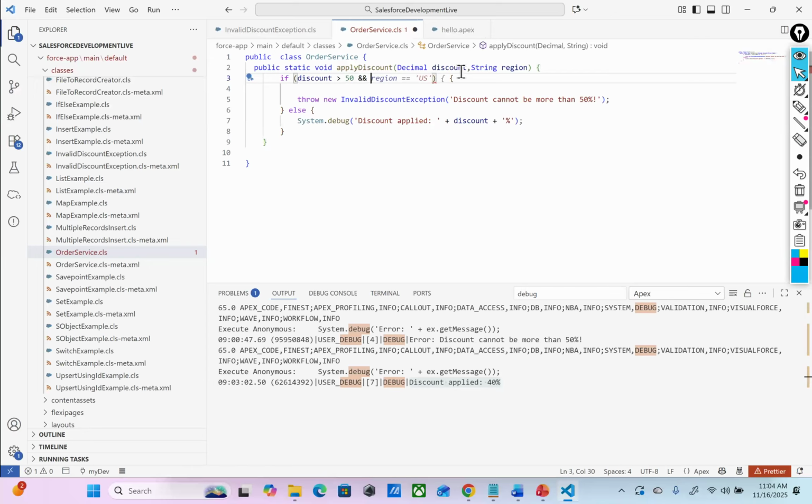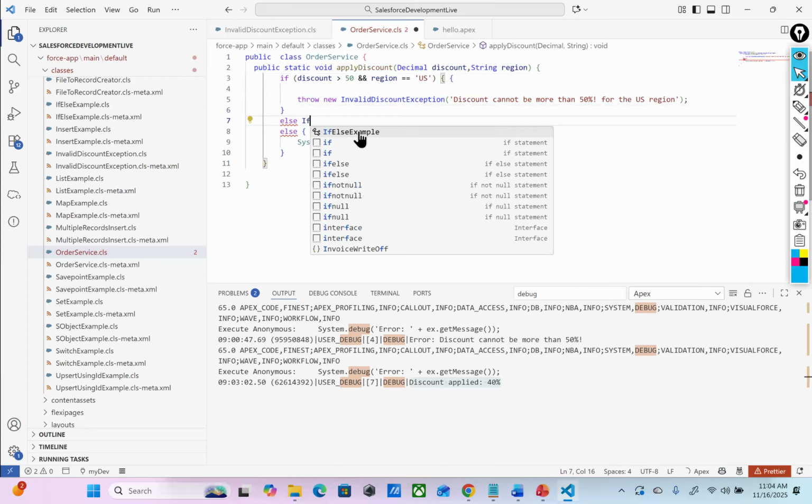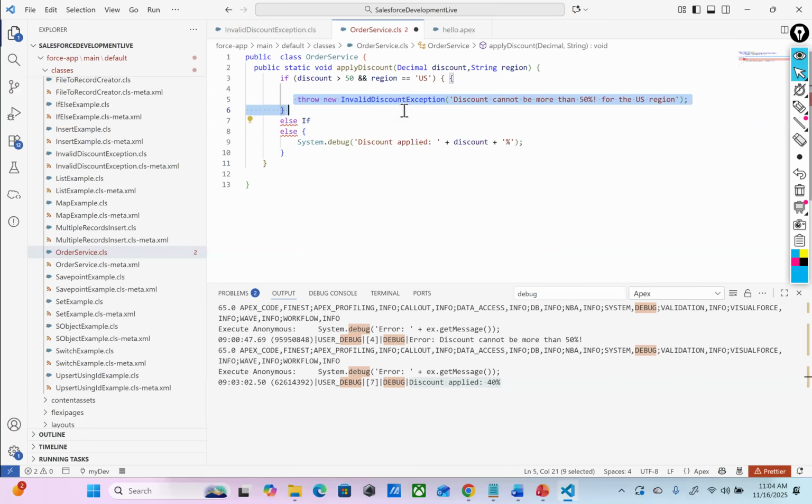And region is equal to US. If the region is equal to US, you're throwing the same exception for the US region. This is your error. This is one way. But let's say for region US, you don't want to apply any discount. So you can have another else if, and you can throw a different type of exception in that case: no discount for US region. So you can have multiple if else to throw what type of exception it is. Both of them are possible.